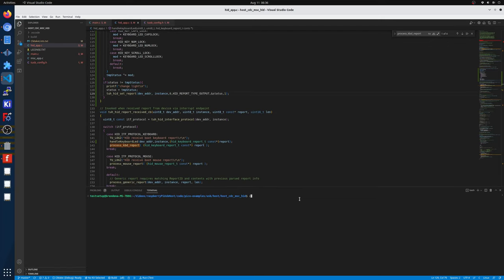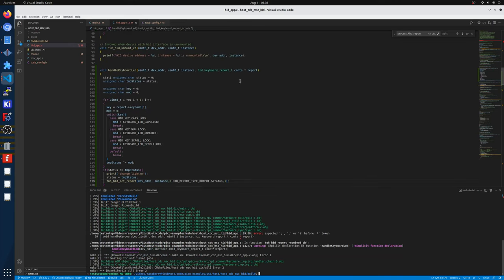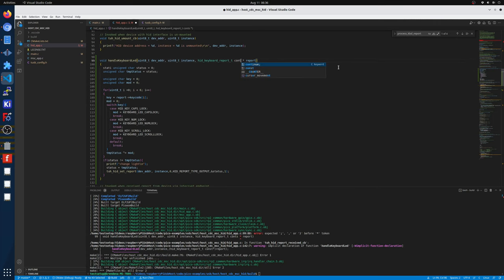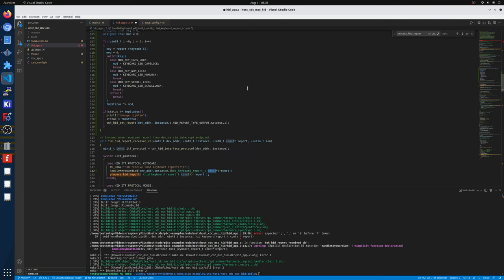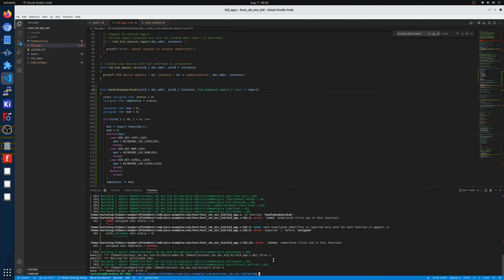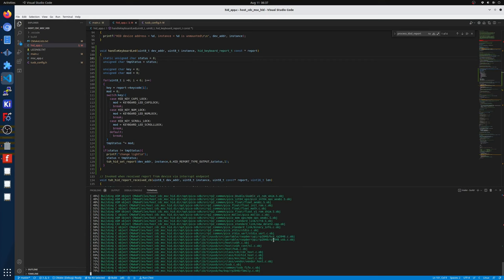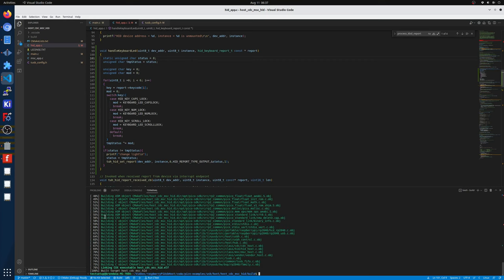So we should be able to go into build and make clean, since we edited the configuration files. Let's make -j8. Const, typo. Can't do static either. Ugh. Boom. Now let's see if this works.